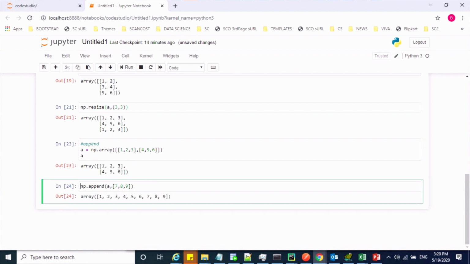To maintain the original array object dimensions, we have to pass the new array along with the axis value. Okay, and also once you use the axis value, you have to make sure that the dimension of the new array also matches the original array object. So let us see how to use that.